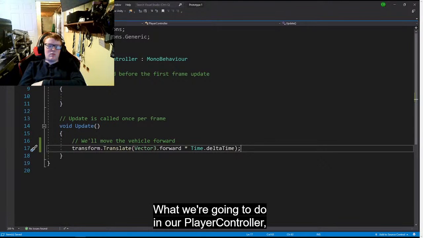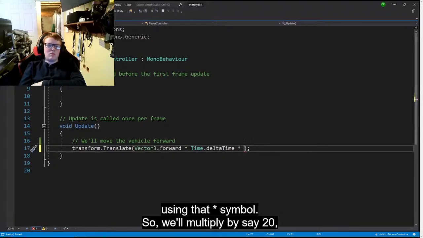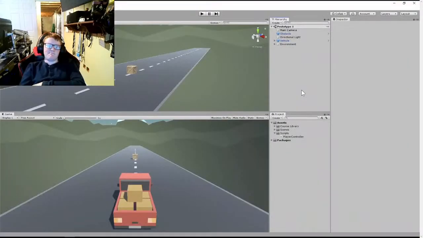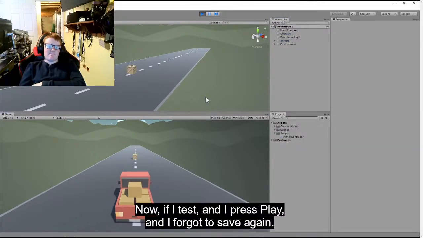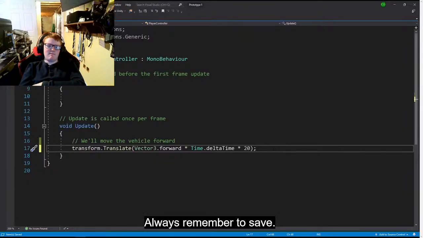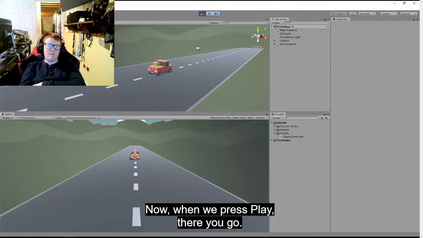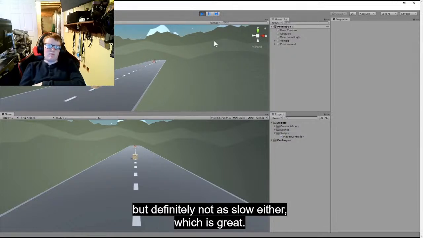So what we're going to do in our player controller, we're just going to multiply by a random number using that star symbol. So we'll multiply by, say, 20. So it should move about 20 meters every second now. So now if I test and I press play, and I forgot to save again. Always remember to save. Now when we press play, there you go. Now it's moving nowhere near as fast as before, but definitely not as slow either, which is great.